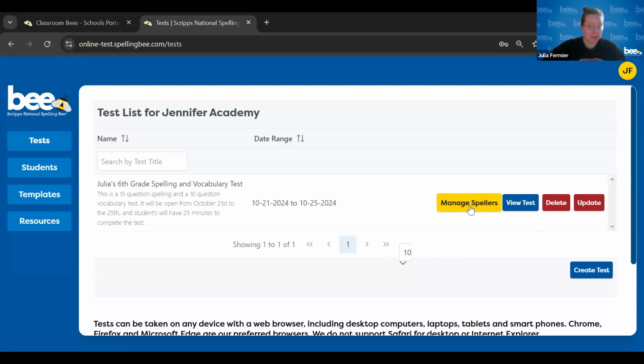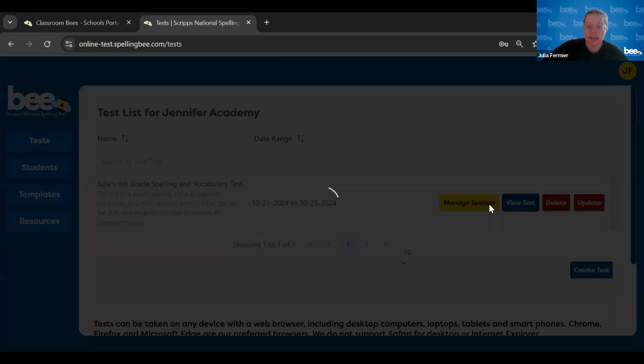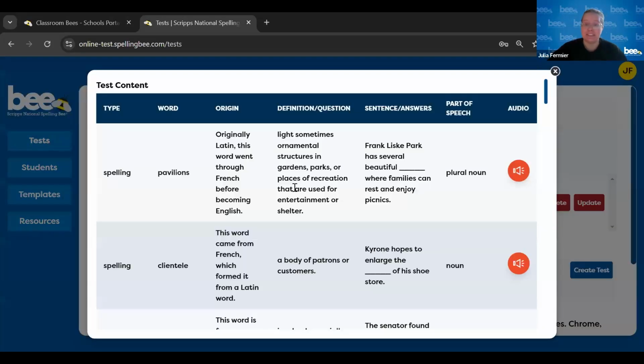So that was manage spellers. The next one is view test, which, if we select that, lets you physically see the test questions that you have. You can see the type of question is spelling, what the word is, and the information that will be available to your students when they take the test. So you have the origin, the definition or the question, the sentence, part of speech, and also the audio.